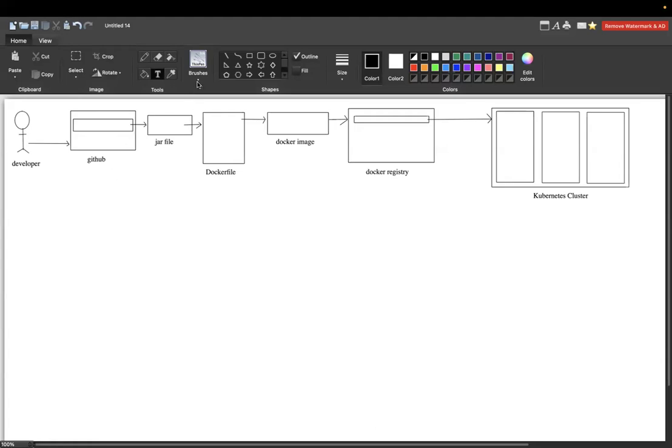Inside the Kubernetes cluster, what are those three things, the servers? Yes, this is a combination of servers. A combination of servers is known as a cluster. These three are servers. Okay, thank you.